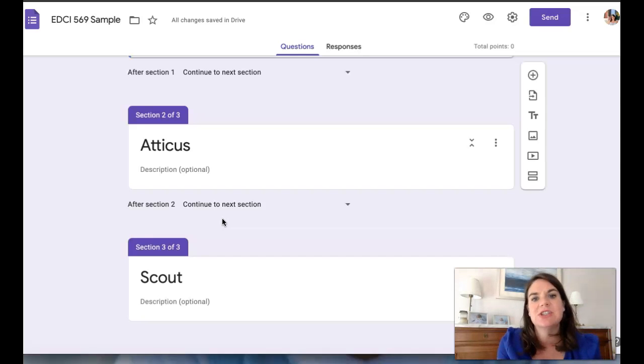But once again, this is just a way to deter them from cheating by having different keys, different answers. And I hope that helps you in your pursuit to prevent cheating within Google Classroom.